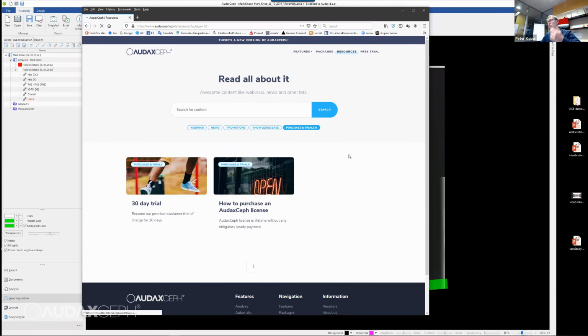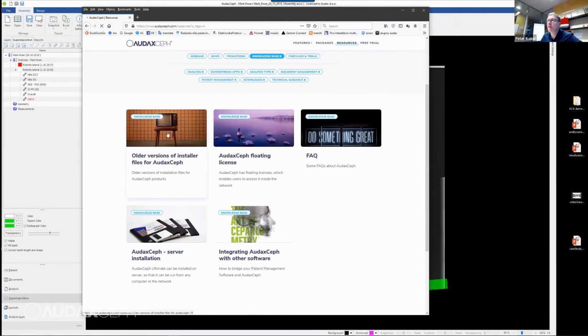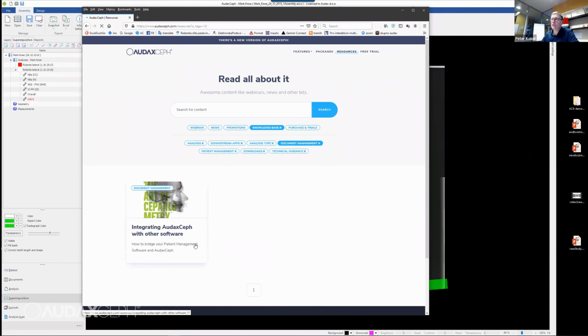Of course, we want you to purchase a lot. Okay, you are already our customers, but we would like to encourage you to go to version 6. But a really important thing for you as a user is the knowledge base. The knowledge base is also structured. It's not a lot of things there, but we have older versions of installer files for AudaxCeph, floating license description, frequently asked questions, how to install on a server, and so on. And we have subgroups, for example, document management, integrating AudaxCeph with other software.